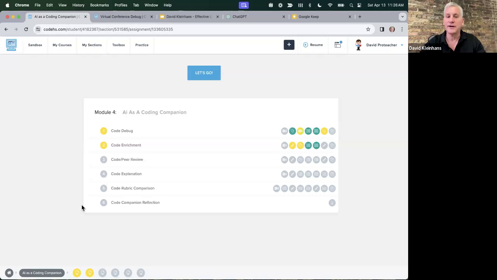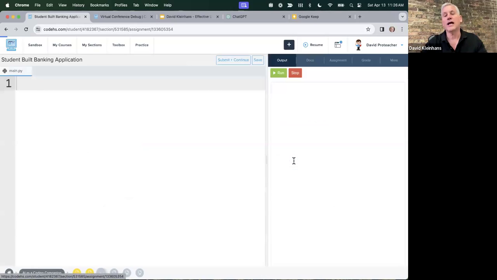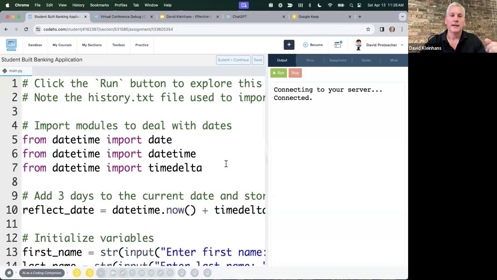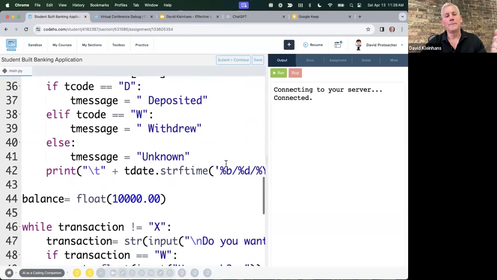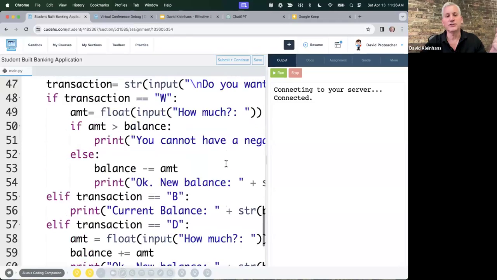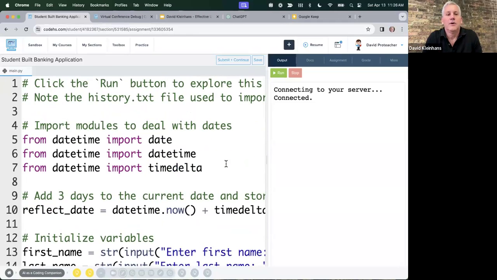I don't know that we'll have time for everything, but another one I liked is peer review. And so this workshop section is going to be open for a while. This is a more robust coding exercise, and it's a student submitted assignment where they had to build an ATM style banking application, and they used Python.